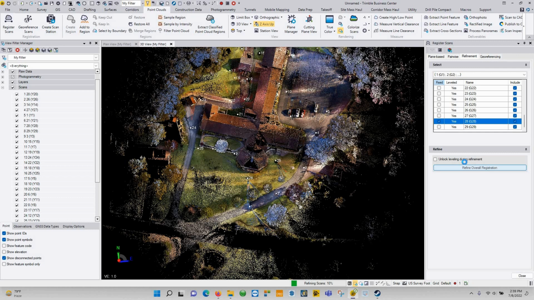So it's going to do 1 versus the remaining 28, 2 versus the remaining 28, and so on and so forth. And it gives you an overall registration report, or refinement report, letting you know what your true cloud-to-cloud error is and what your overlap is for the entire project.